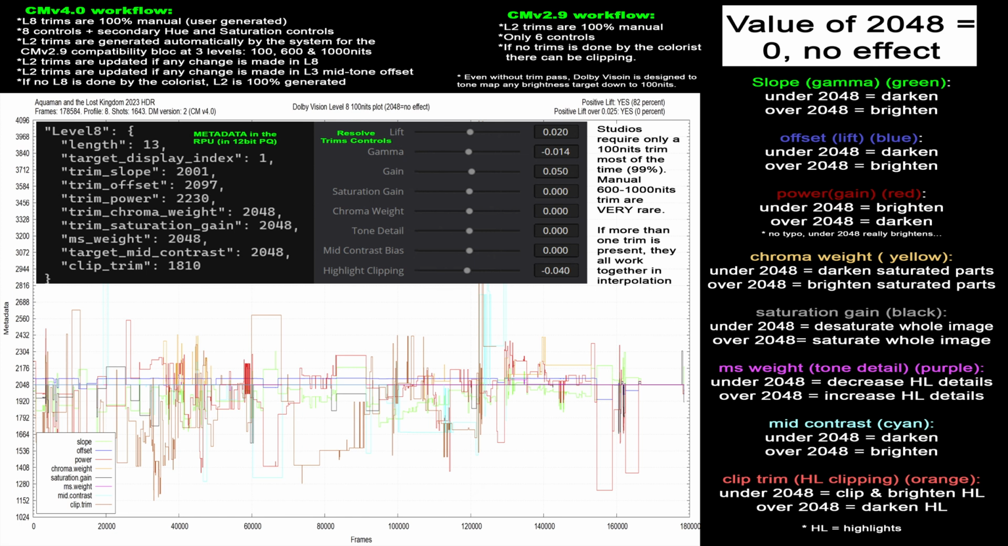In this video, I'm going to explain how the Dolby Vision artistic trims are created by the colorist in a CMV 2.9 or 4.0 workflow. As explained in my previous video, Dolby Vision can tone map any HDR grade to any target brightness display, and the Level 2 or Level 8 trims are user-generated metadata that allows the colorist to control more precisely how the brightness and colors are going to be compressed when content exceeds the TV capabilities.